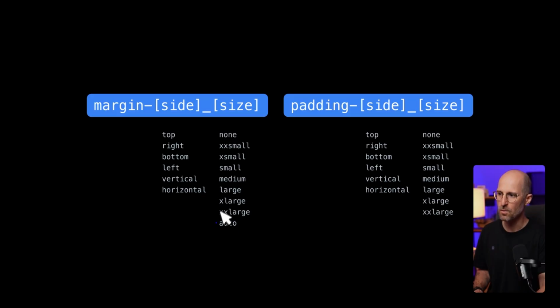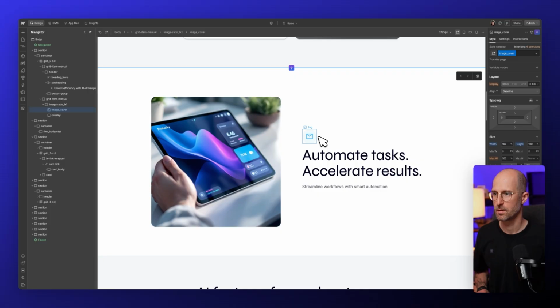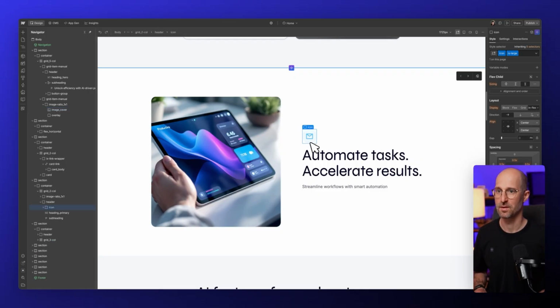And auto will help you to center elements in the screen if you apply it to the section, for example, or if you want to push the element to the bottom or top, you will apply margin top or margin bottom auto. But this auto concept will not work for padding. So let's check where padding auto is used. For example, let's check this element icon.